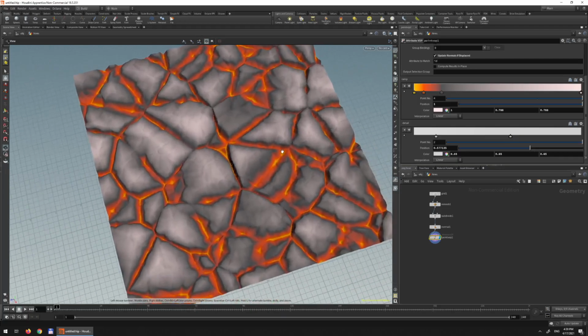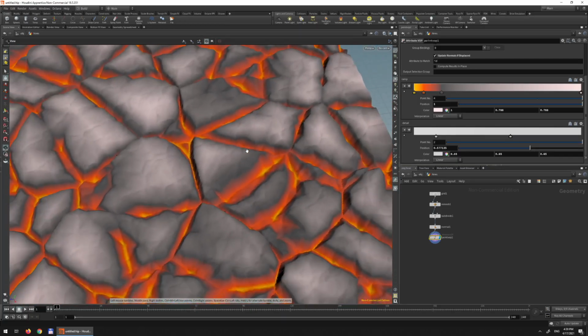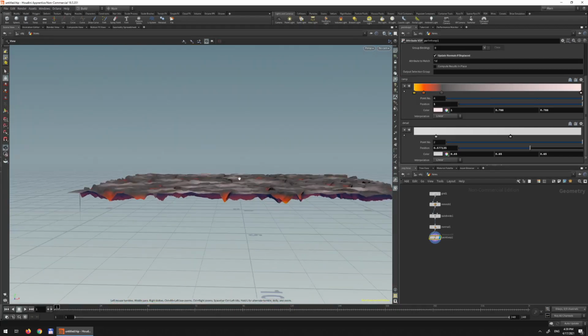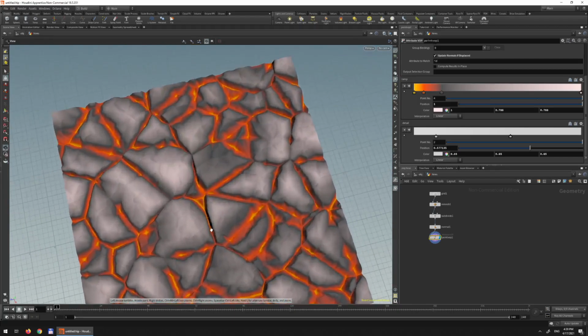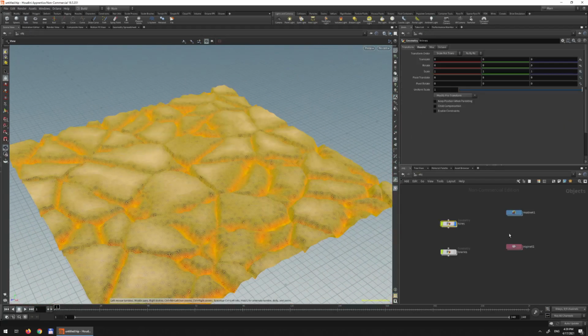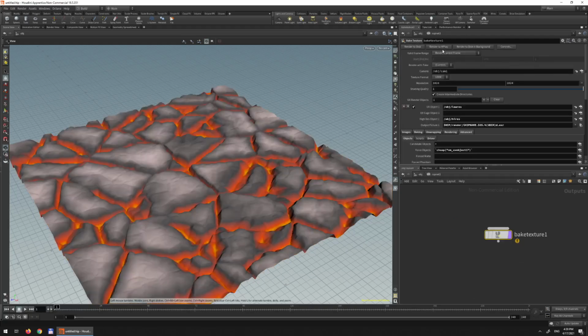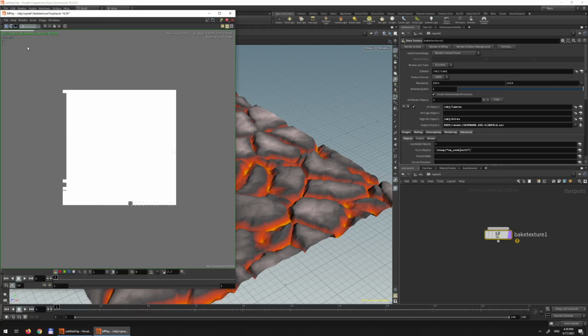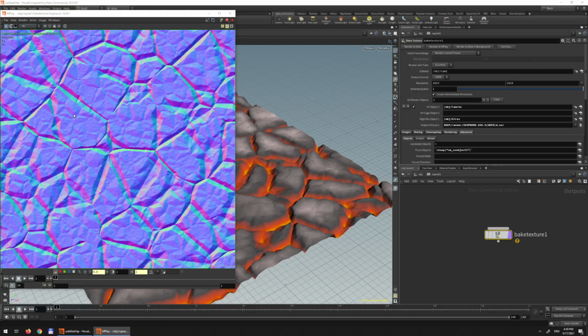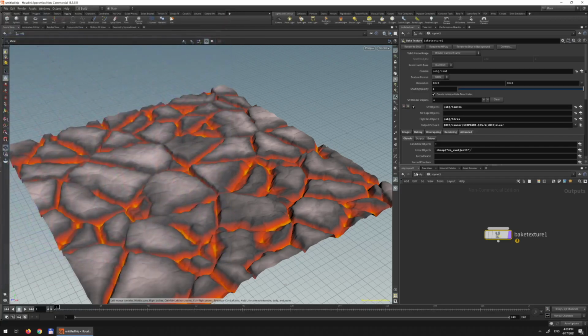So we added this detail to our stone. So it has additional noise and additional color as well. So if we bake the texture now, you will see the additional noise on the normals as well. So the normals on the top of the stones will no longer be flat like they were in the previous bake. And as you can see, you have this additional detail there.